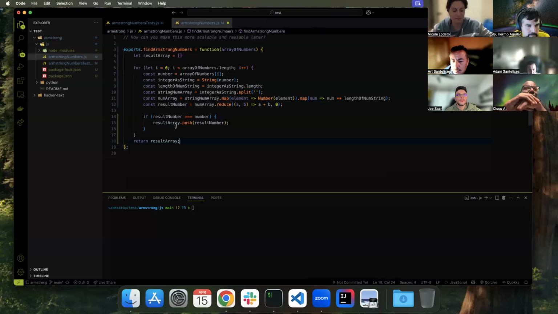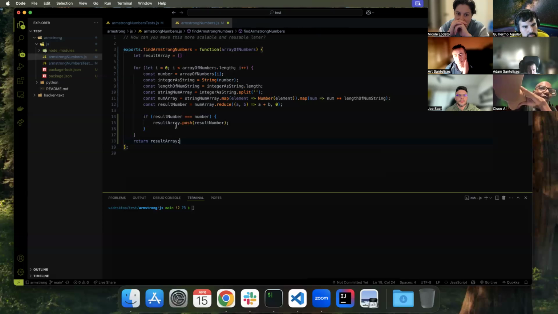Now I got a question. I noticed you initialized all your variables inside the for loop. What if you had started them outside of the for loop and then just modified them within the loop? Like you have the result array outside. What if you had const number, const integer, string, and so forth. Would they not be initialized at the beginning?